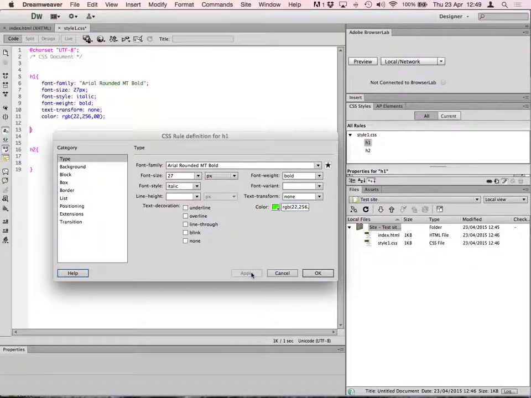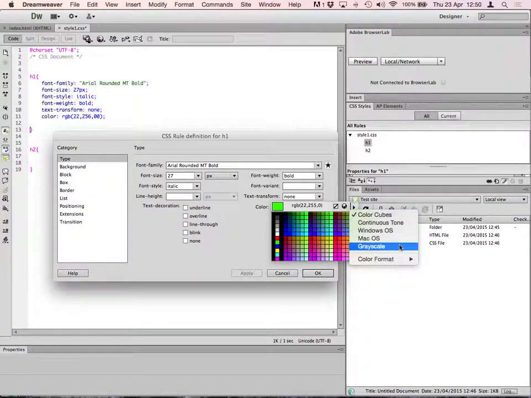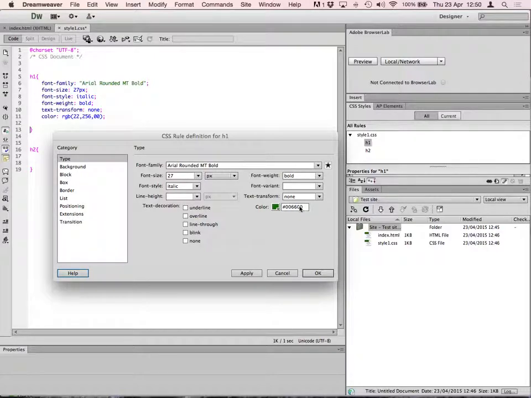Then you can click apply, and there you go. It's automatically added it all for you. So that's really handy. If your color, you wanted to change it to being 6-digit hex, okay, I can pick a color straight away, and then I can change it in here. So there's my hex value, 006600.